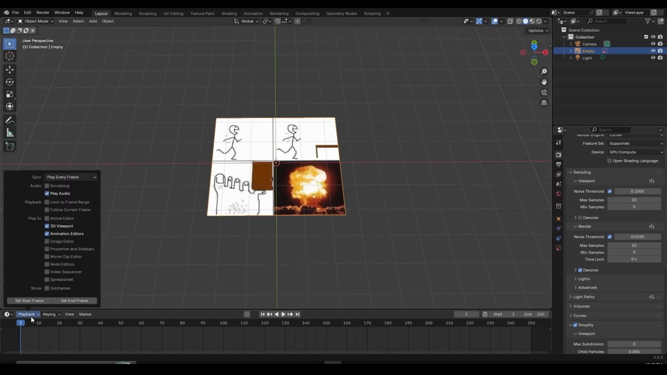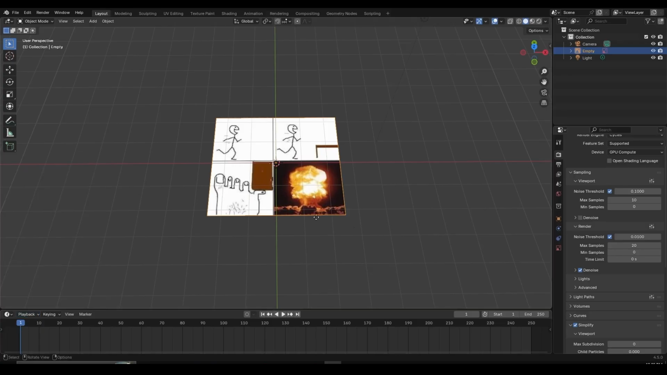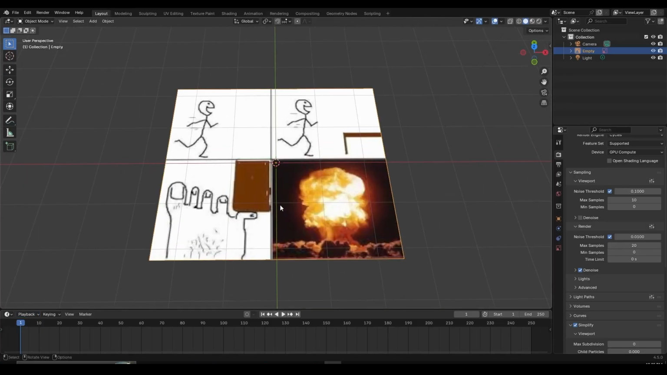Then go to playback, and instead of play every frame, I'm going to click this and then change this to frame dropping. That will actually tell Blender to drop some frames and play the animation as smoothly as possible without lagging in the scene.